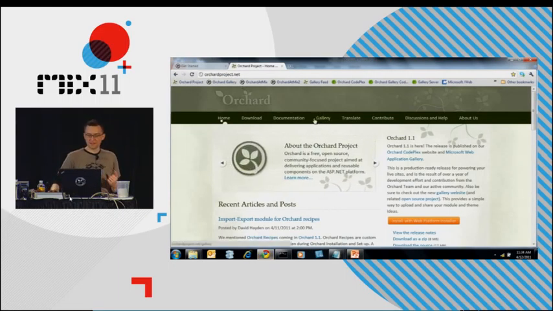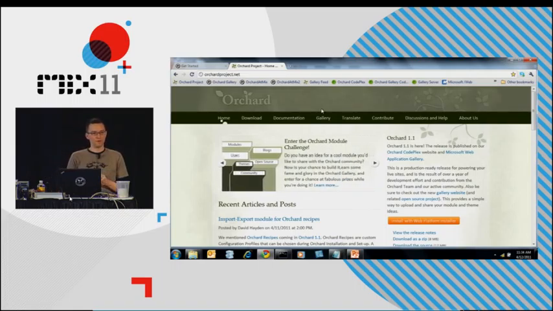So, brief context on Orchard. I've mentioned 1.0 a few times. Orchard was started in November 2009. It was announced at that time, and at that point we had almost not a line of code. We spent about a year developing the 1.0 release.